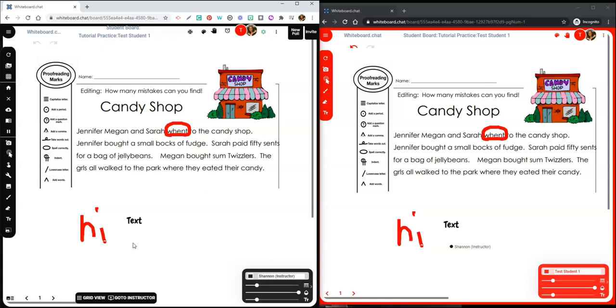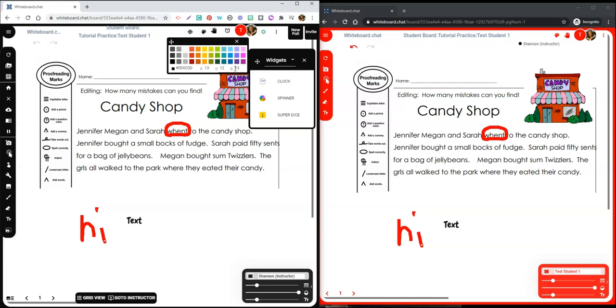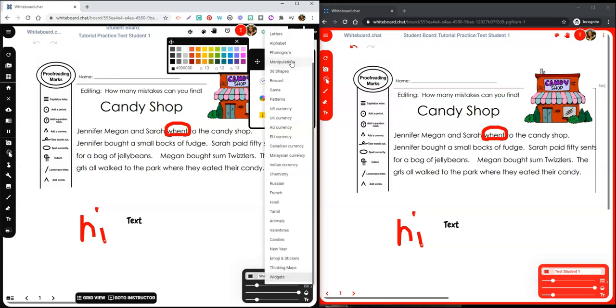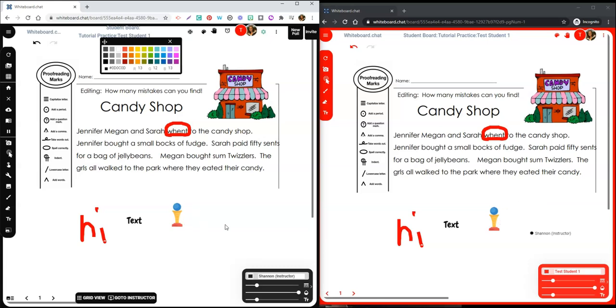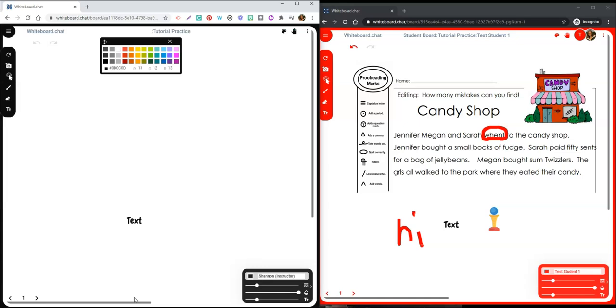Notice on the student side, you can see I've got a cursor that's moving and my name is on there to let them know I'm on their board. So let's say they're doing a great job here and I want to give them a sticker that says good job. So let's see, maybe I'll come down to reward and I'll give them a little trophy and I'll stick it there to let them know they're doing a good job. And I could type things in there. I could do all sorts of things. When I'm done working with this student, I can go back to my instructor here.